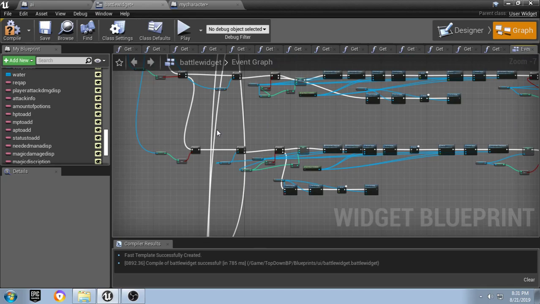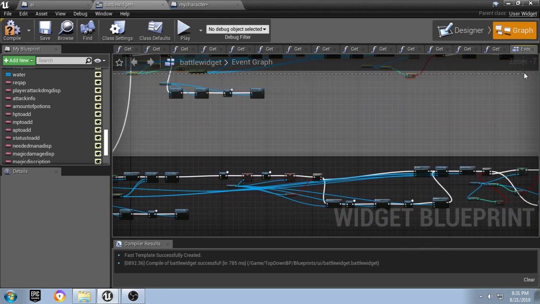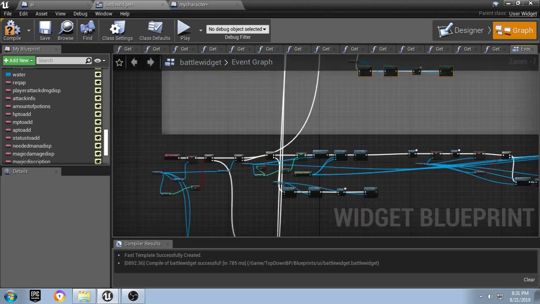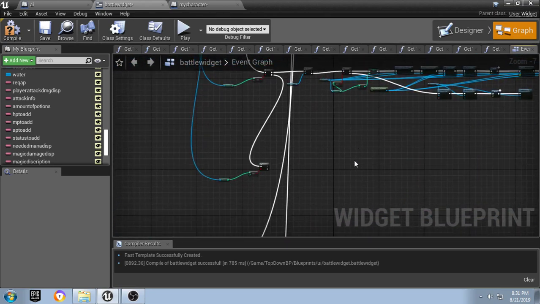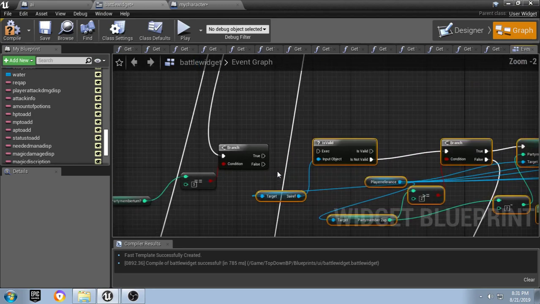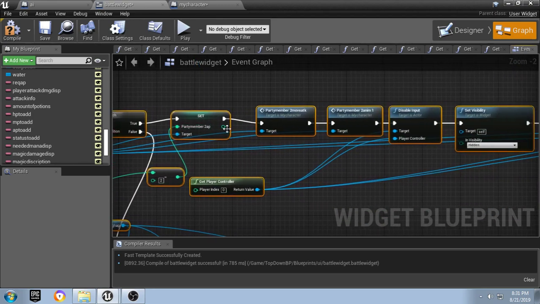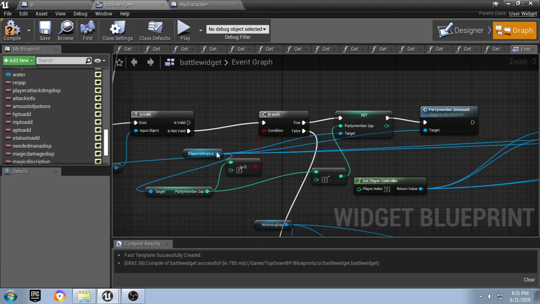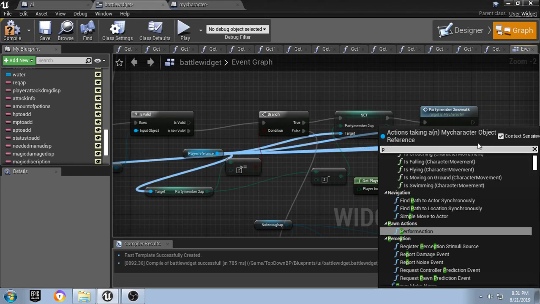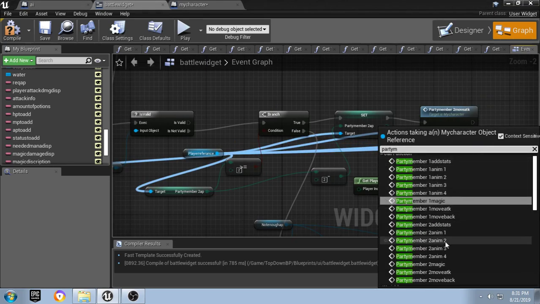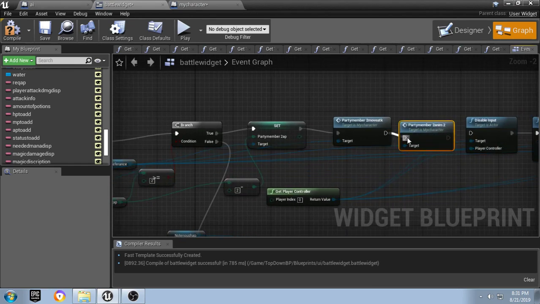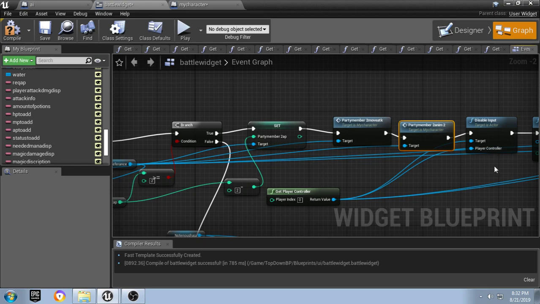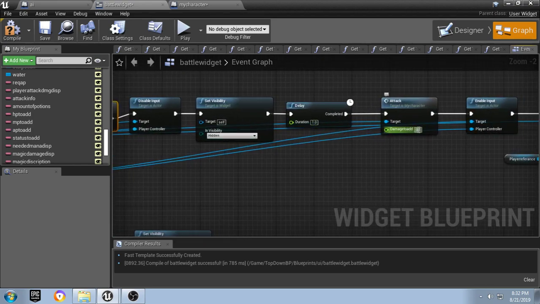Then we'll copy the third button, starting at the is valid, and all we're going to change again is the animation. So plug in the true pin, delete the animation, and get your party member 2 anim 2. And plug that in. And we'll set its damage to something else. This is our weak character, so I'll just set it to 0.3. Compile.